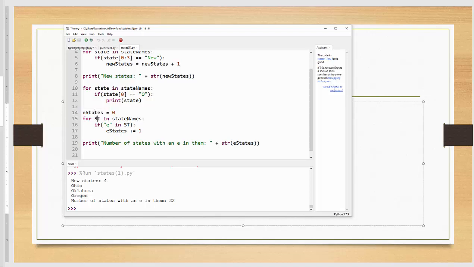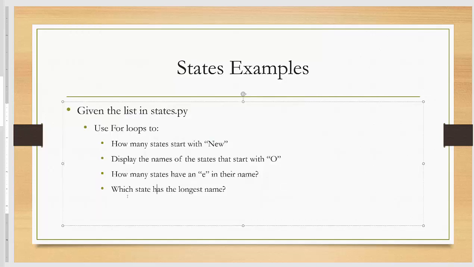Because there are parts of this that are negotiable, like, am I going to use a while loop? Am I going to use a for loop? What's this called? What's this called? And there's parts that aren't going to change. And the last one, which state has the longest name?